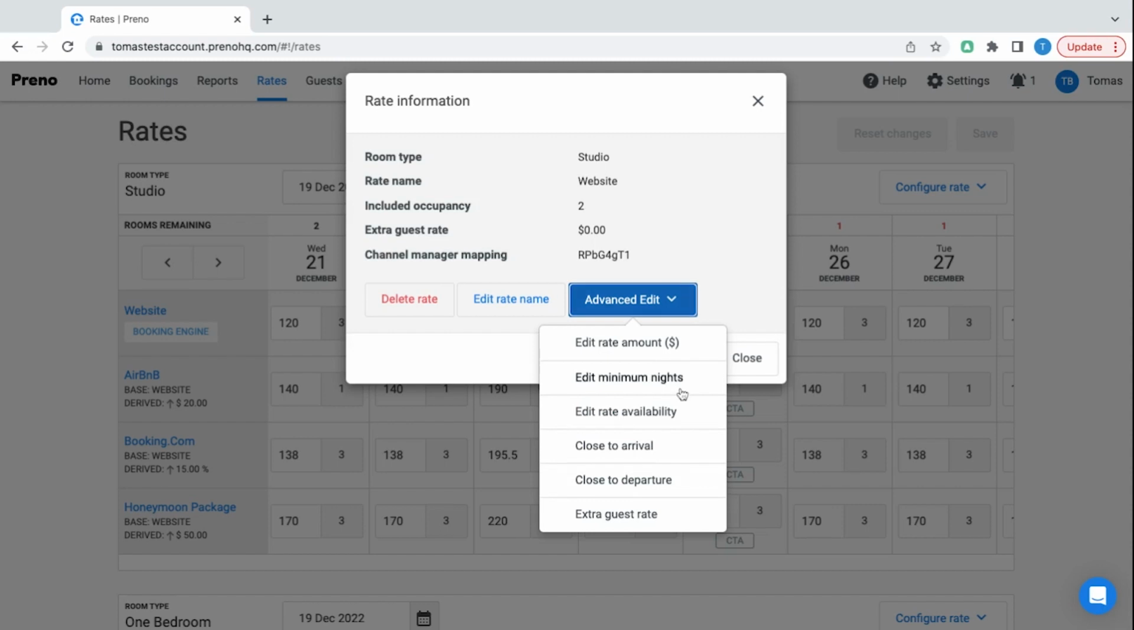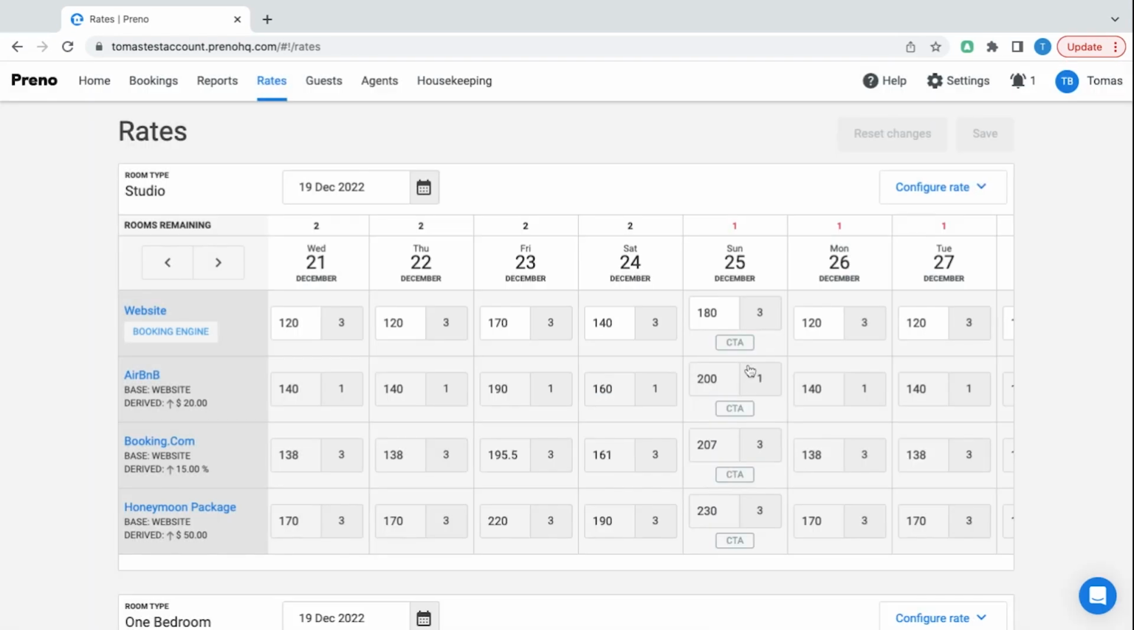I can also set up rules for minimum nights, close to arrival, close to departure, as well as extra guest rates. This is what it looks like in Preno. I have a 3-night minimum over the Christmas period, as you can see here.